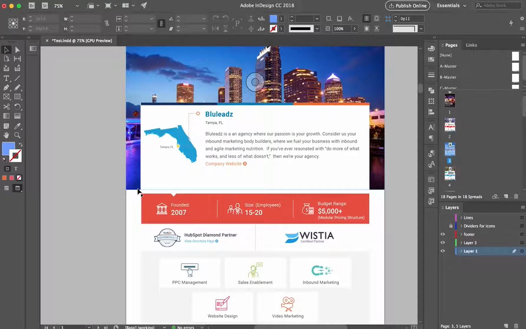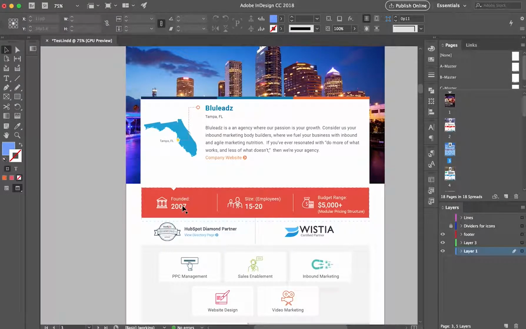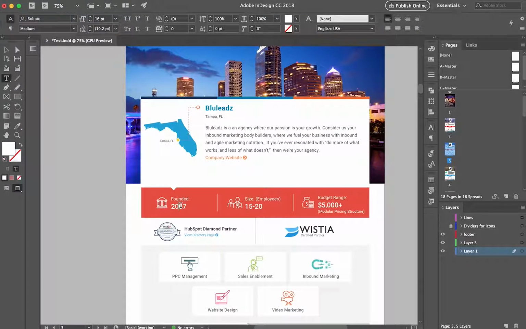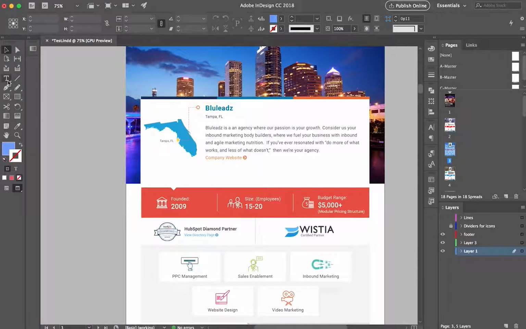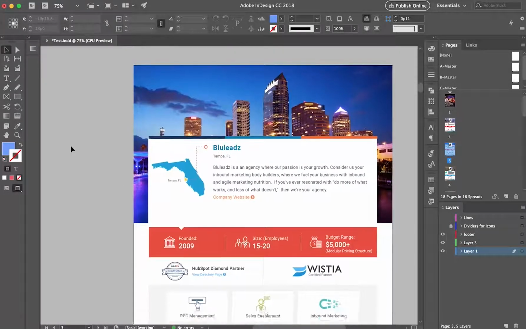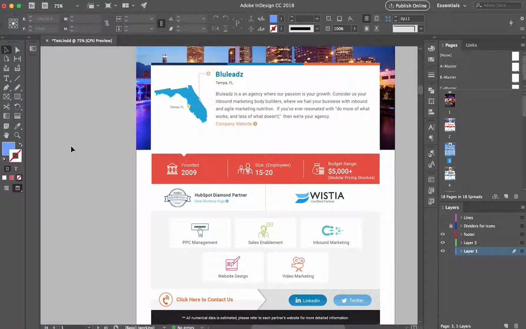Now we also remember the client wanted to change the date when the company was founded from 2007 to 2009. So we're going to go ahead and change that 7 to a 9 using the type tool, or you can simply press T and that would activate your type tool, and that's basically what I just did. So now that we got all those changes done, the client also wanted to add some more content right here.